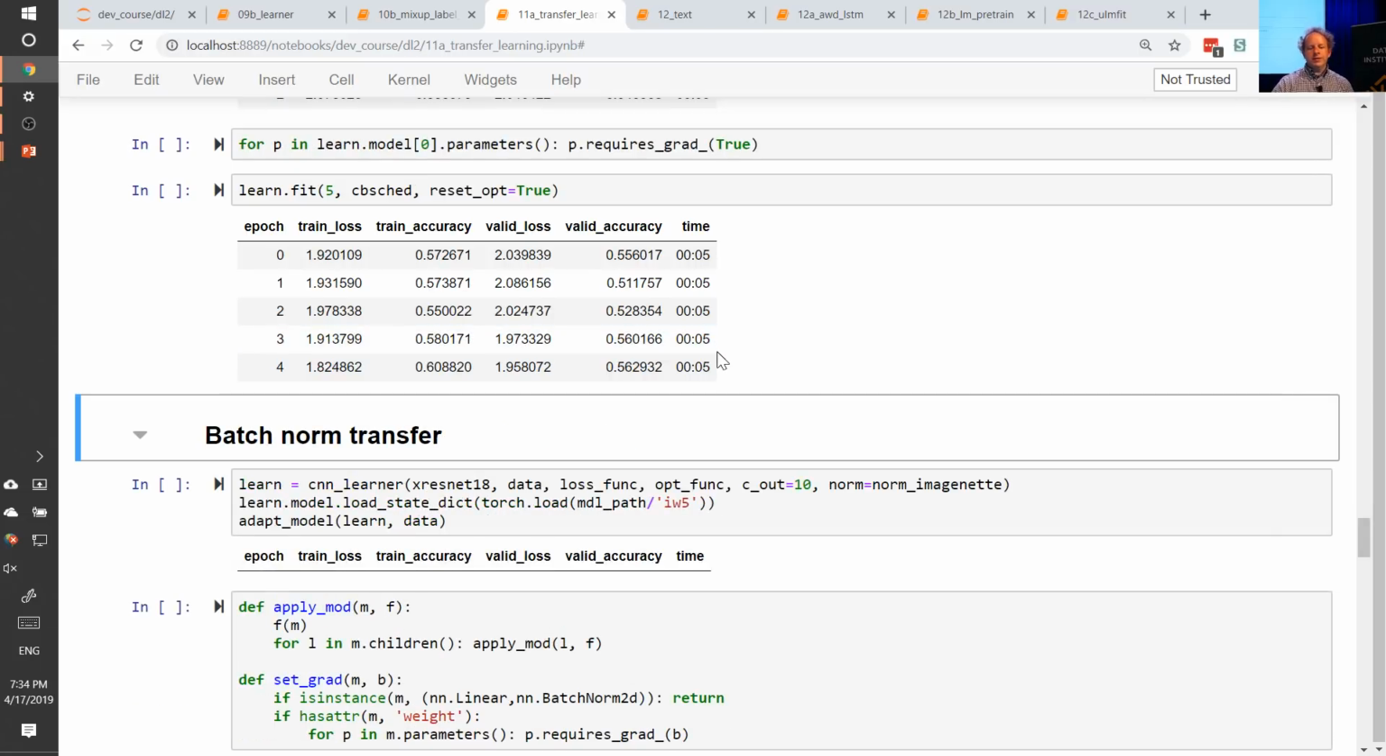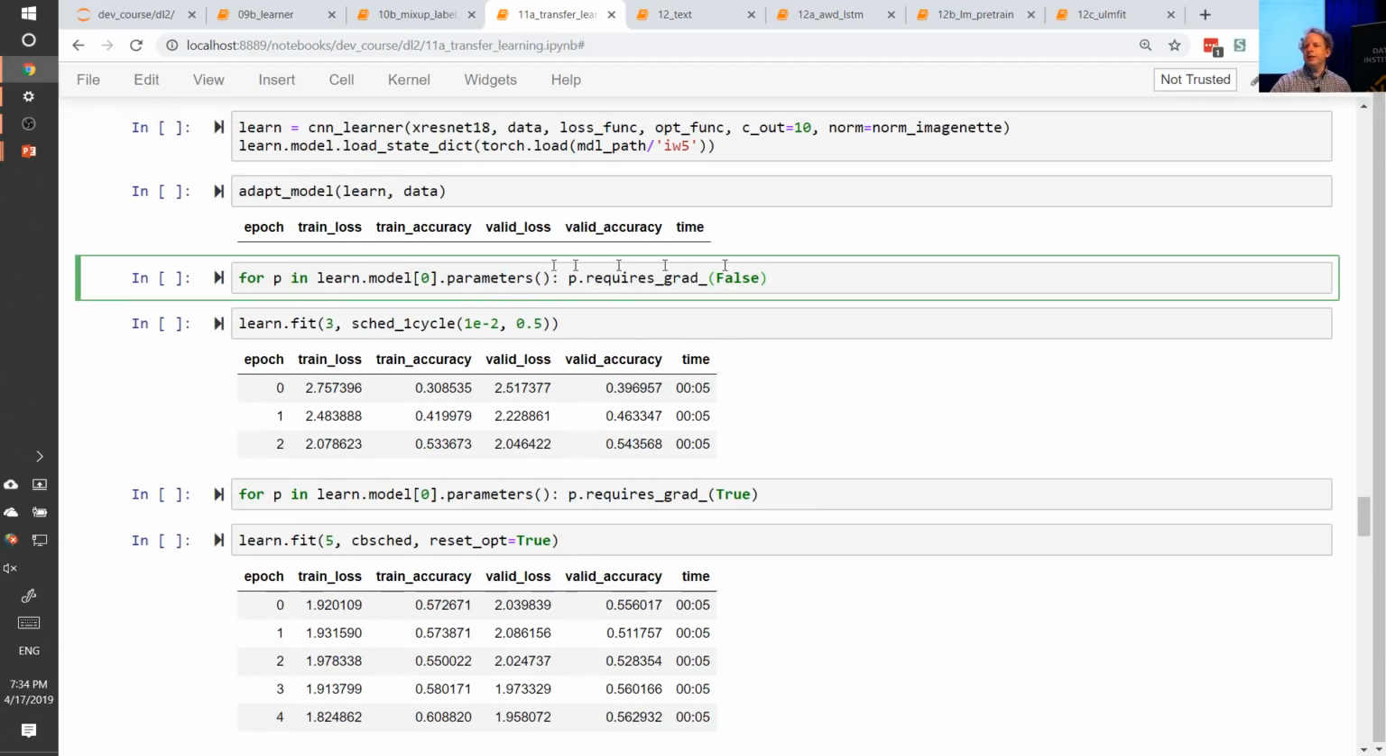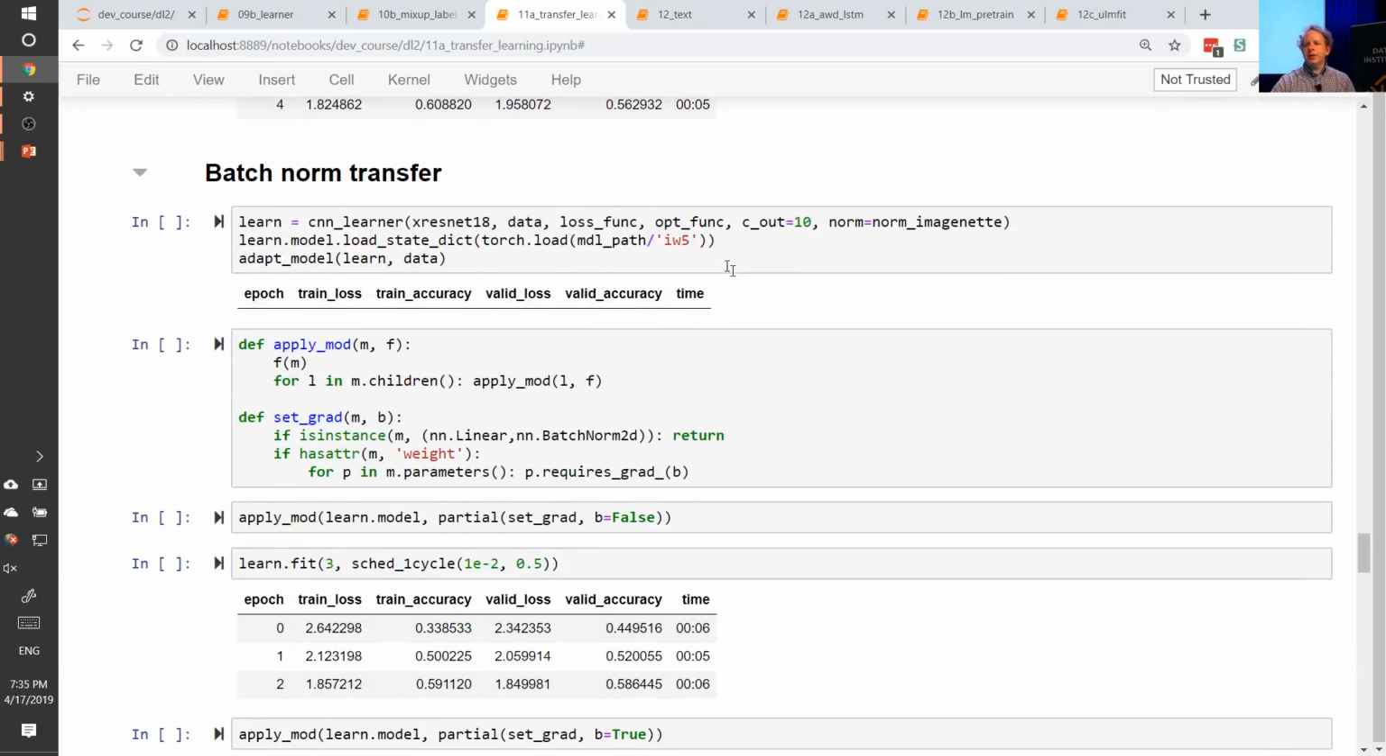So the good news is it's easily fixed. And the trick is to not freeze all of the body parameters, but freeze all of the body parameters that aren't in the batch norm layers. And that way, when we fine-tune the final layer, we're also fine-tuning all of the batch norm layers' weights and biases.